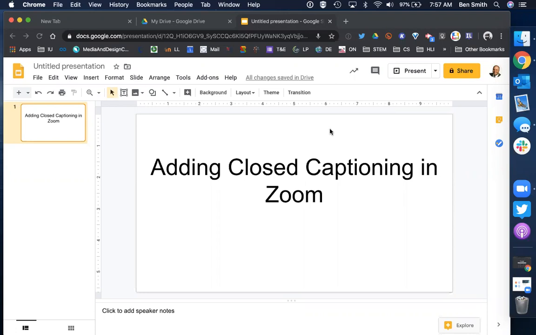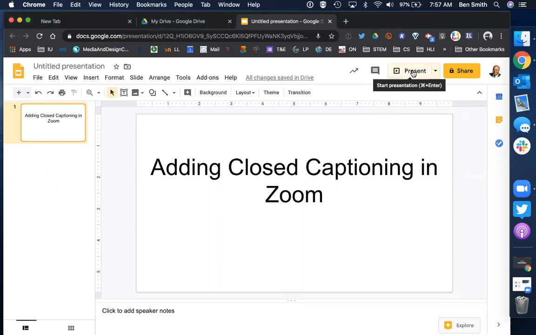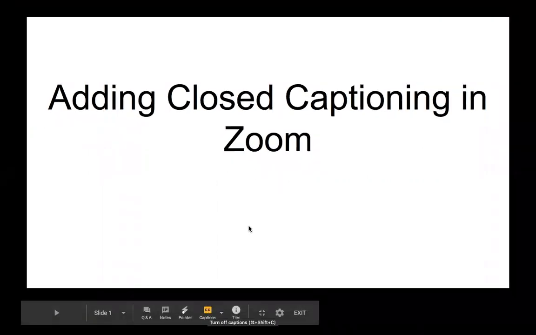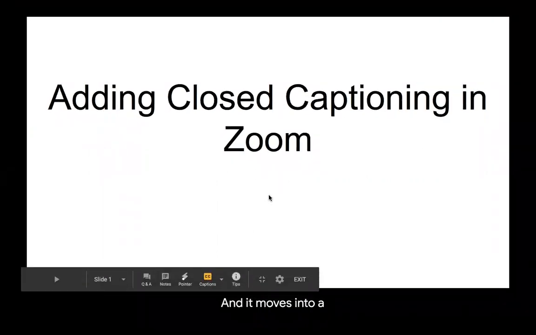And we want to show you how to use closed captioning in Zoom through a hack, including Google Slides. So what you see on my screen right now is just a slide deck. I haven't actually added any other slides, but I could have a full presentation here. I'm going to put it into presentation mode by clicking on the button. And when you do that, what you'll see is a little bar comes up at the bottom you might ignore. And I'm just going to hit the little CC button, and it moves into a mode where closed captioning occurs.